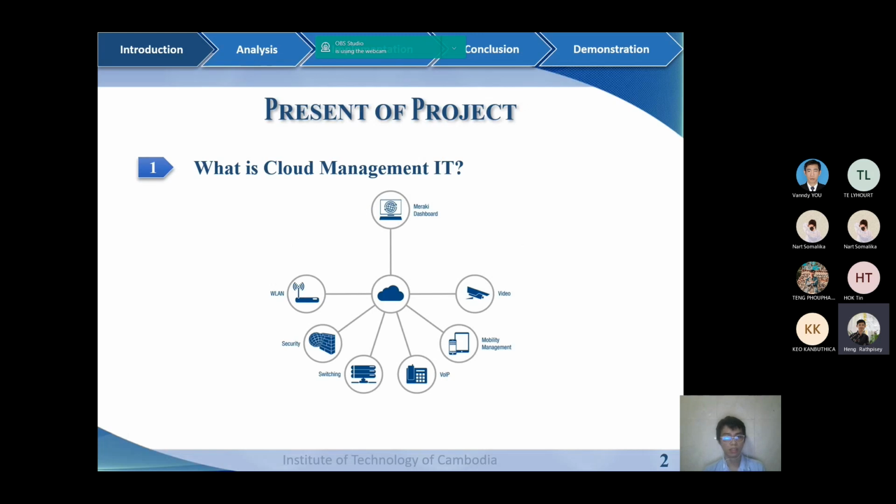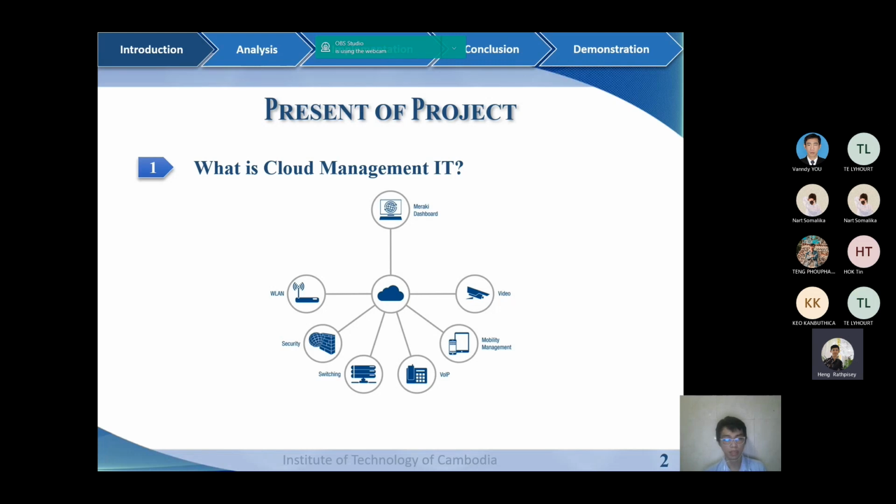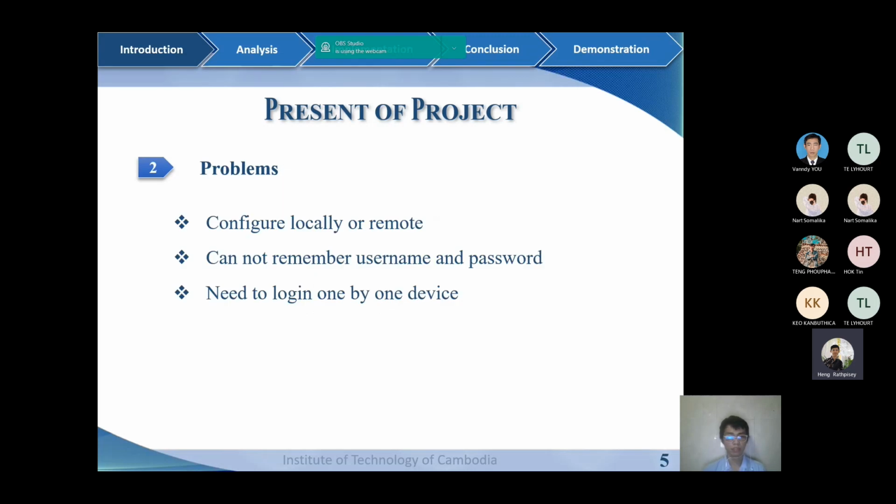And now let's take our journey to my project, Cloud Management IT. Cloud Management IT is a centralized management service that allows users to deploy, monitor, and configure in a single, secure platform. Once a configuration change is made, it is sent to the cloud and then pushed to the network device.